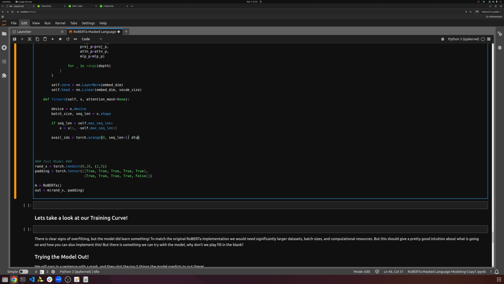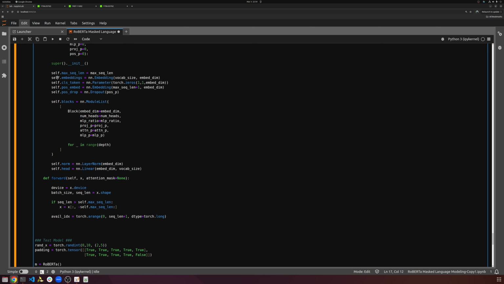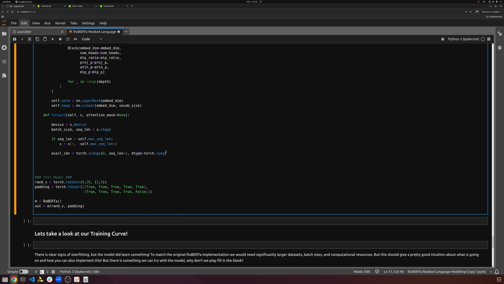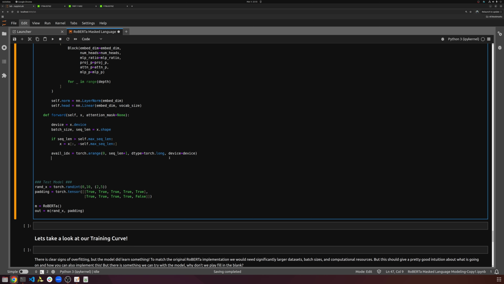And we just want to make sure the dtype of this, right? We're going to make sure this is a torch.long tensor, because when we actually pass data to the embedding, it expects a long tensor. So there we go, torch.long. And our device is device.